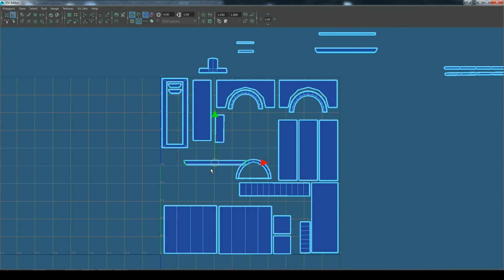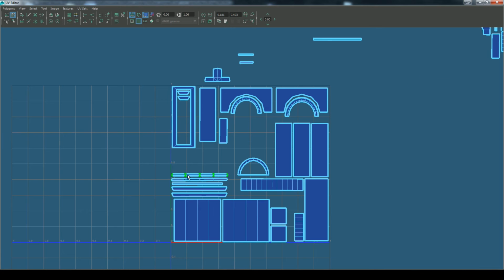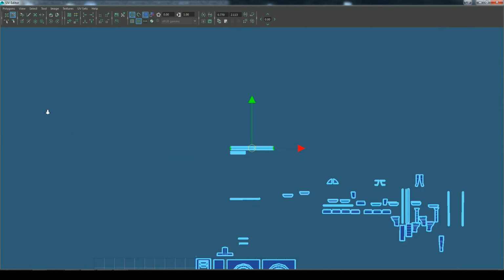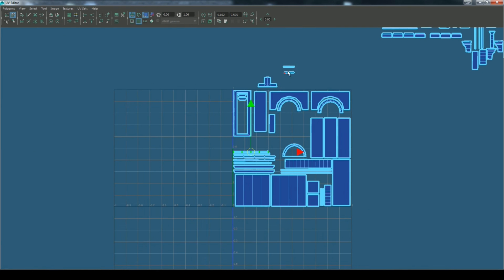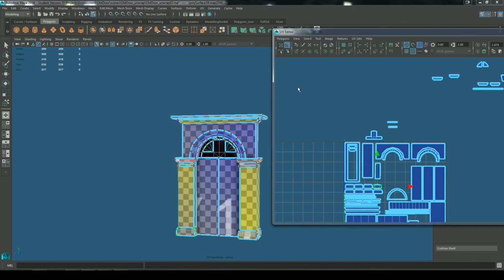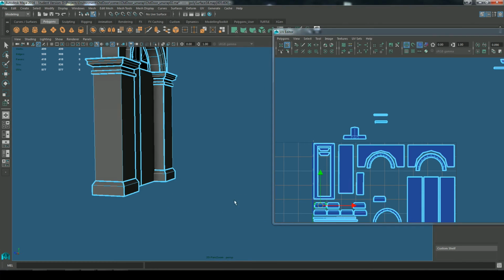And now it's just a matter of putting this jigsaw puzzle together, just going through and snapping everything into position, trying to fill up this space as much as possible. It's really important with your unwraps not to leave too much empty space.